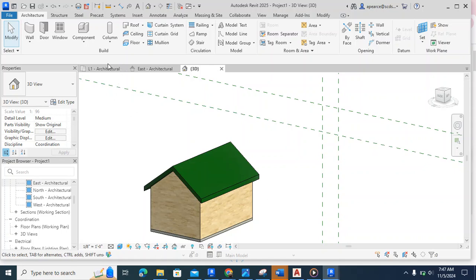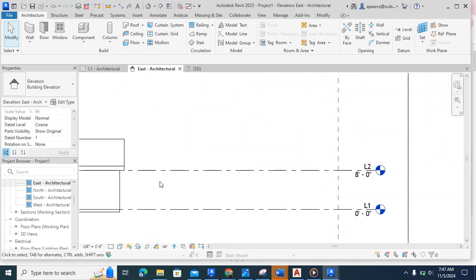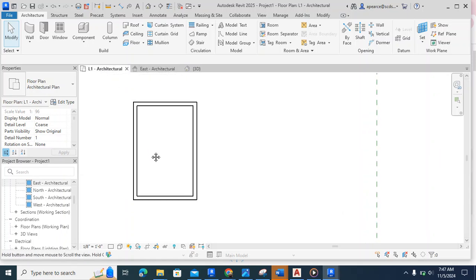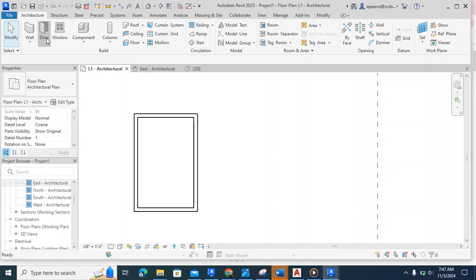So, windows, doors. You can put them in on this view, or you can go to your elevation view, which gives you the direct side view of it. But I'm going to place them using the plan view, the top view. So first thing we're going to do is load a door.